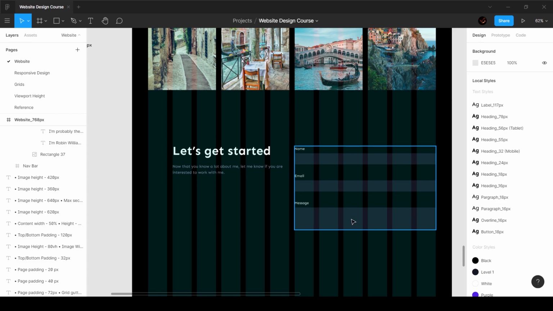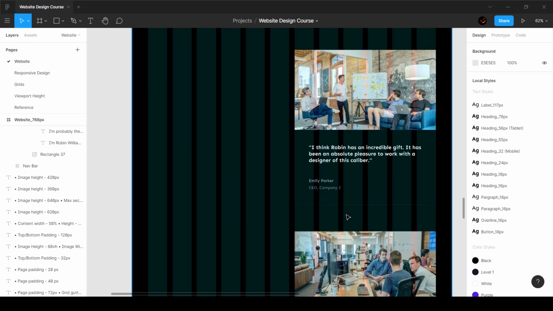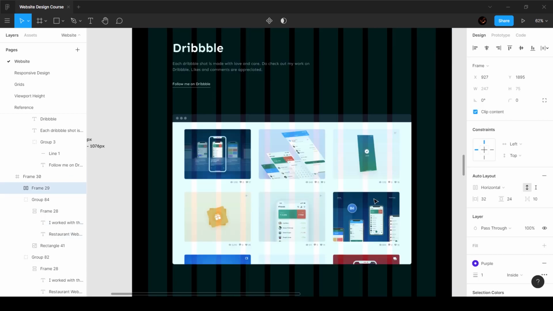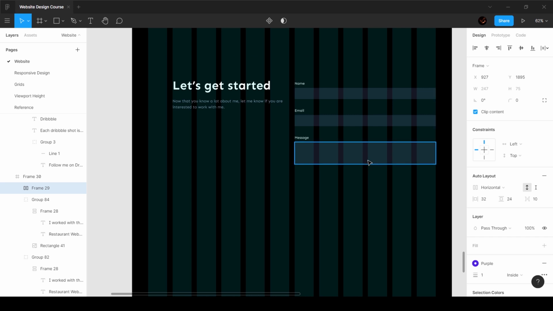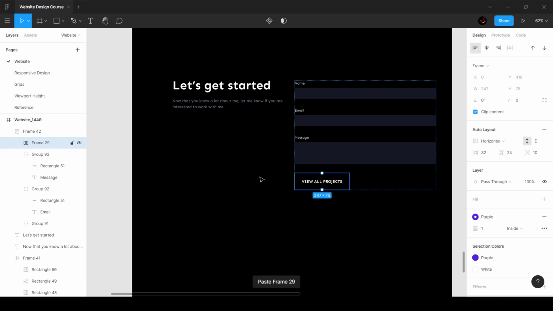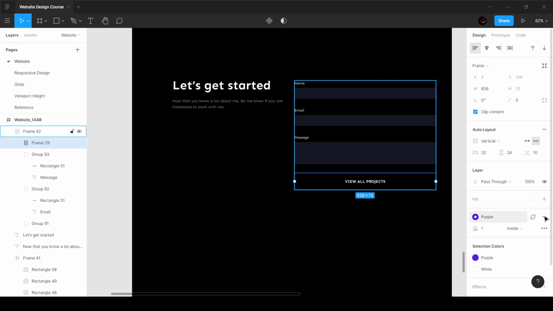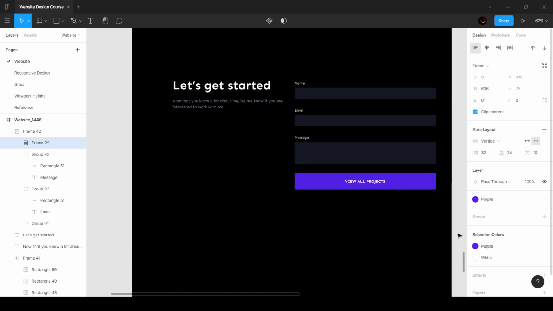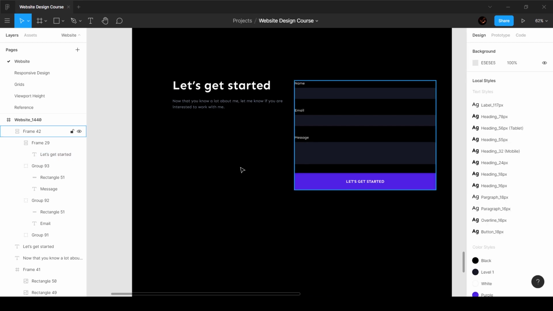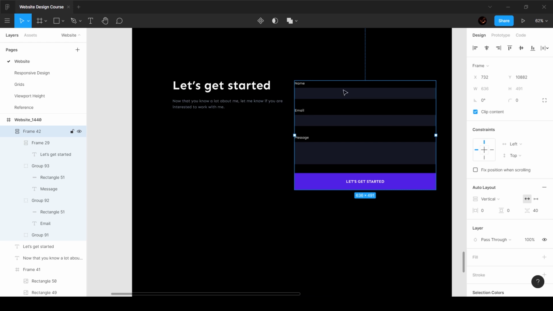Now we can also add a button. So I'm going to grab this button that we had created, the view all projects. I'm going to copy that, and then I'm going to scroll all the way down to the bottom, and I'm going to select this and just paste it over here. So it comes over here. And this one I'm going to change to vertical so that I can move this all over to the edge of the screen. And we can add a fill, and we can say, let's get started. And that's pretty cool, right? Auto layout makes life much easier.